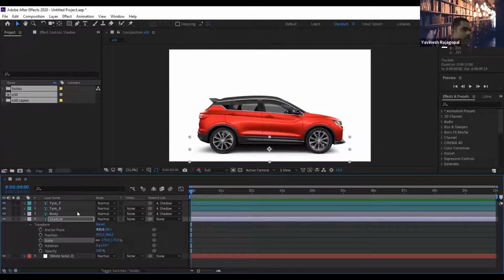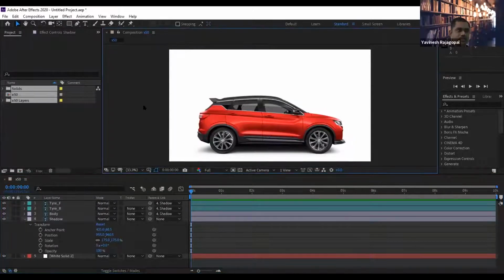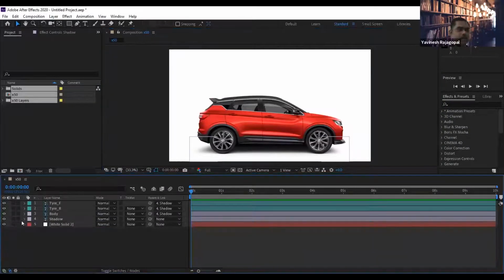Okay, great. Now we want to start to animate. After you're done, you can close back this arrow here.